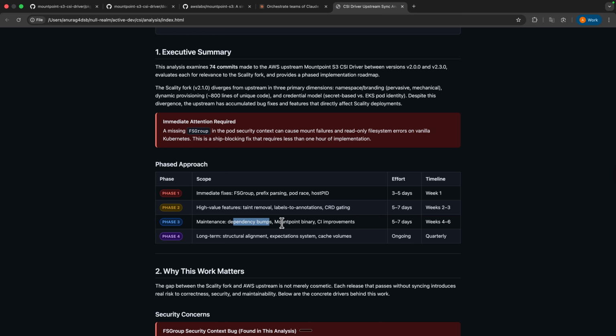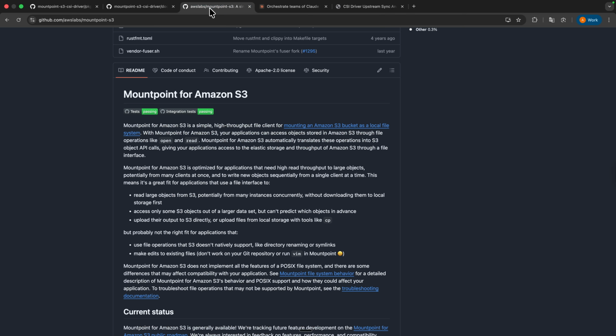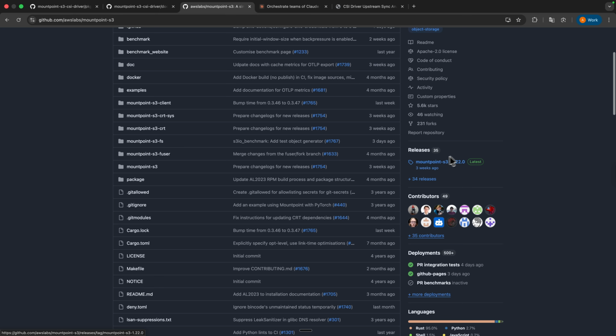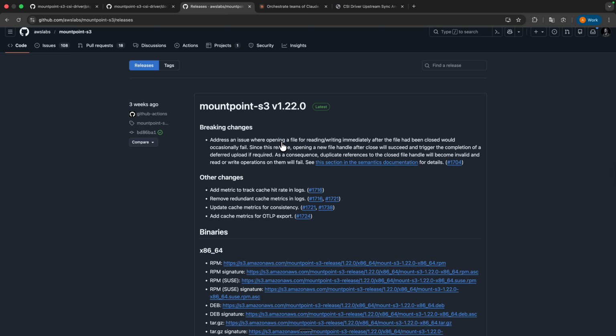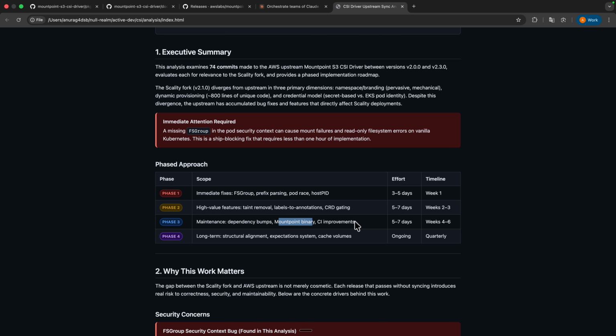Dependency bumps, I think we are good on dependencies, so I don't think we need to do dependency bumps on the Scality side, Scality CSI driver side. Then we have mount point binary. Yeah, that's something we need to update because there are some fixes on that. We are on version 1.18 and we need version 1.22. I think that's the latest one. So I think we should be on the latest because there are some fixes over here. Yeah, opening file for reading, writing. These are some important fixes.